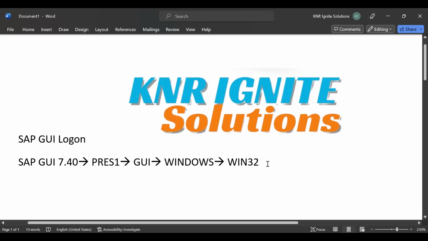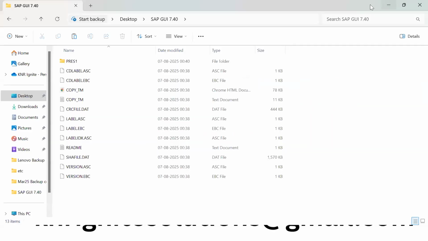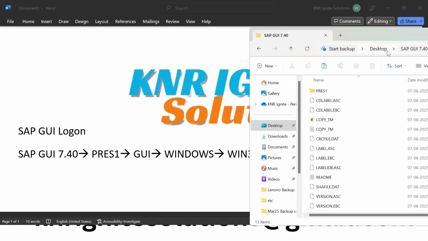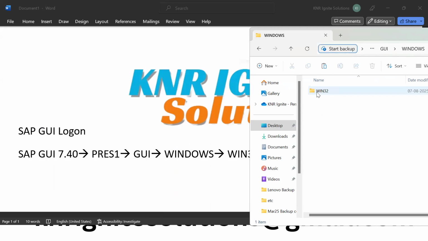Under this, there is a setup all file, which you just need to install. So let me navigate that now, where you can see both the options. I mean to say both the folders, how I'm going to navigate. Let's say I have just opened the respective folder, SAP GUI 7.40. From here, just go to Presse 1 like I mentioned here. From here, you will find a GUI folder. From here, go to Windows, then Windows 32. This is the path that I'm referring to.